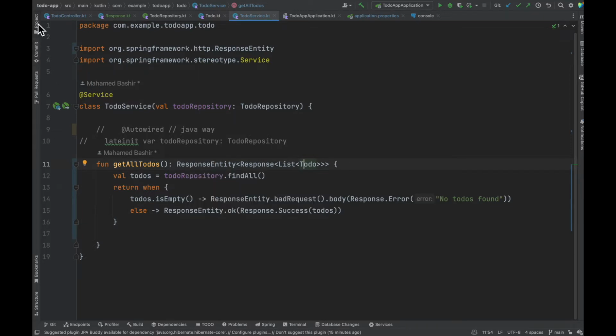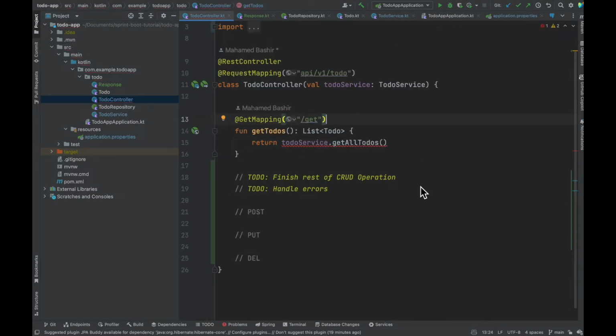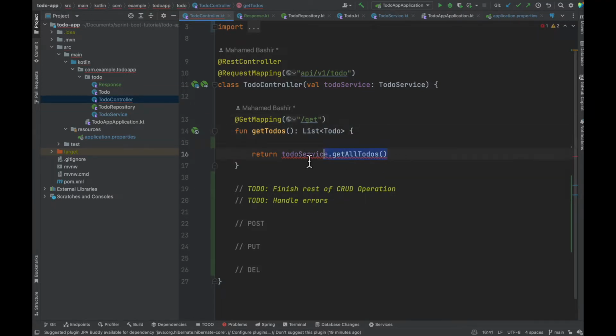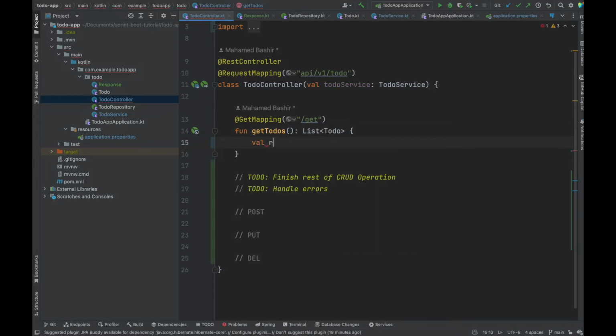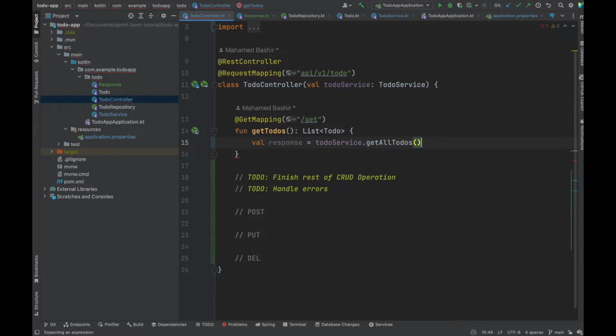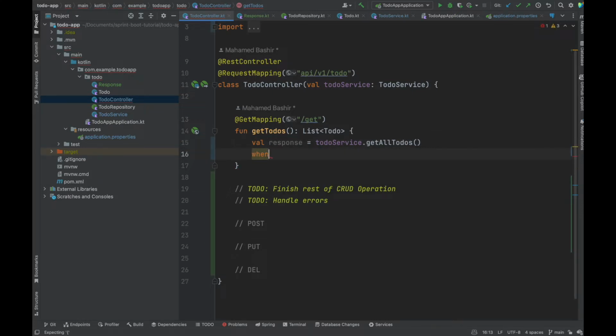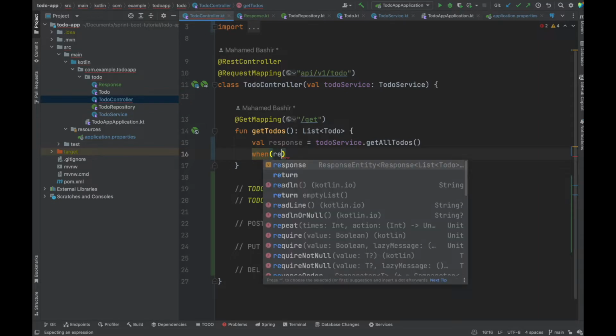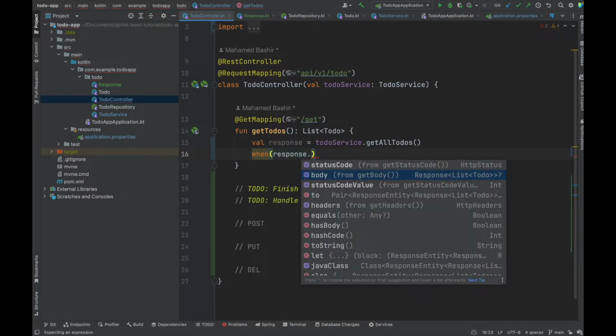So now if we go back to our to-do controller, in order for us to handle the error case from the client side, we need to do it like this. We'll get rid of this. Now we will get the response. So we'll create a response, and then we'll say to-dos dot get all to-dos. If you look at this get all to-dos, this returns a response entity of a type response of a type list of to-dos. So once we get this, we need to go through all of the responses. So we can say response dot body. So our body would be a response of list of to-dos.